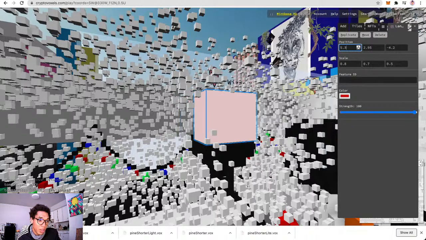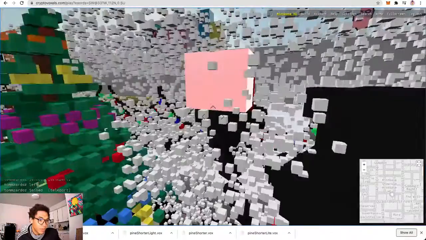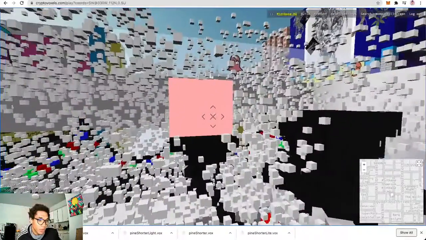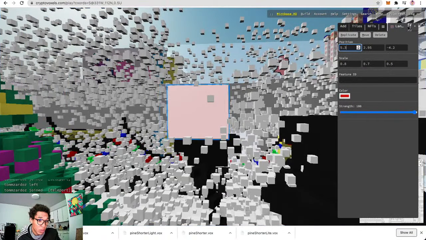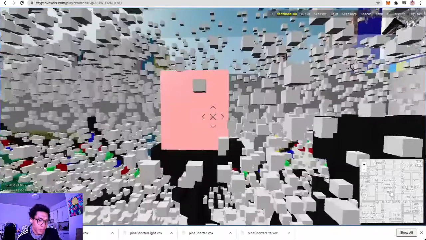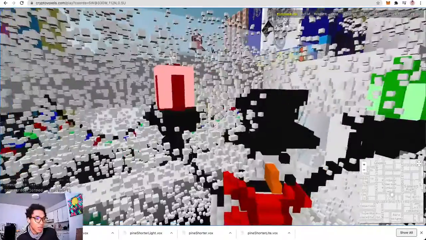What is happening? Okay, so it needs to be smaller. There we go. Smaller. There we go. And the back end needs to go backwards. Right. Perfect. I think that'll be all right.